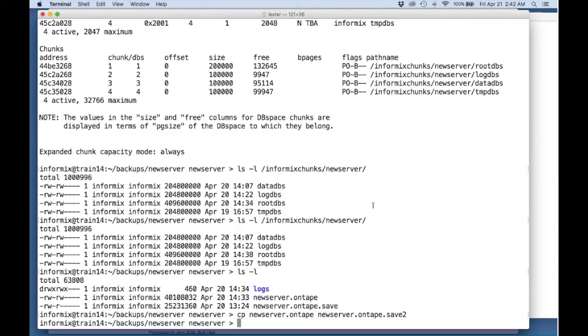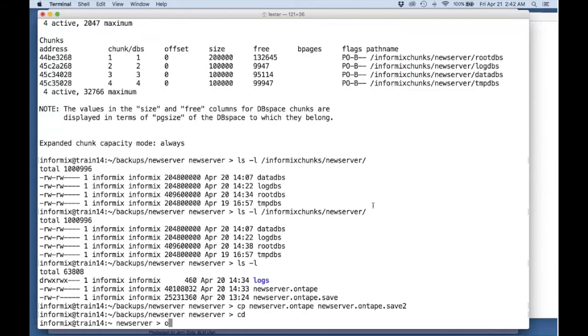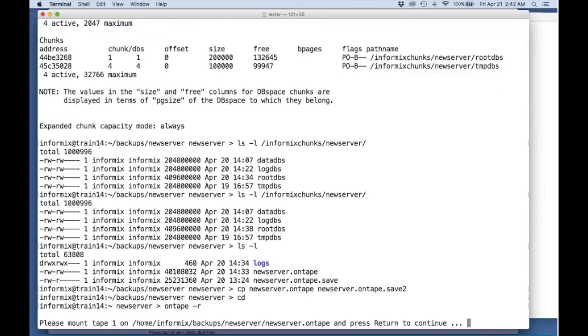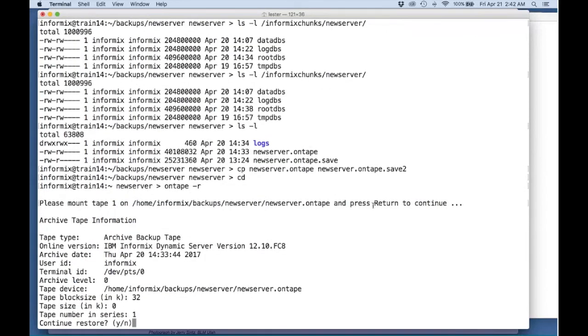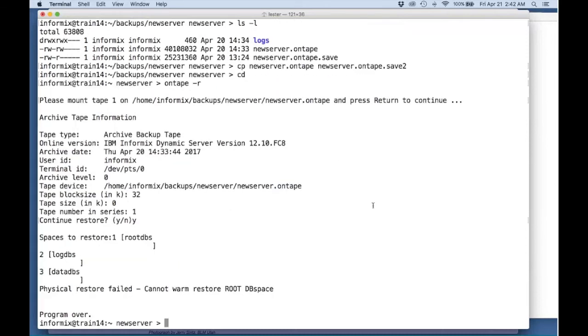Now, to do a restore, your server has to be down. So if I type ontape -R, hit return, it's going to say, do you really want to do this? Because your server is up. I'm going to say yes. And it's going to say it failed. It can't do a warm restore. You have to shut down the server.